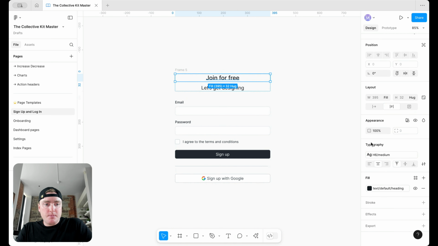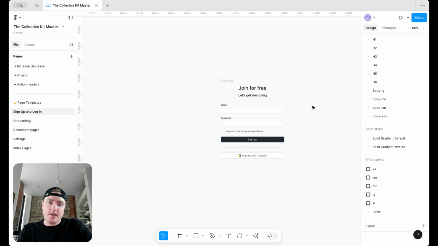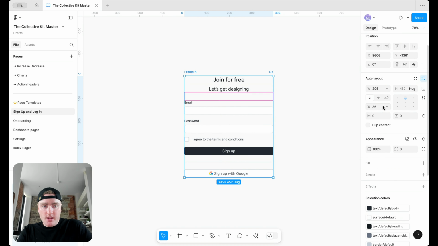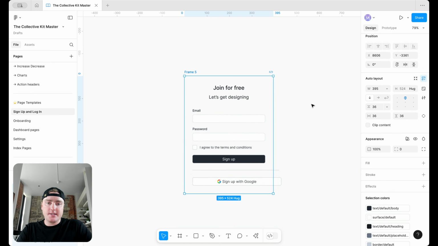Maybe I want this to be a little bit bigger. Maybe I'll try an H5. I'm really just experimenting here. I think it's too big. We'll keep it as is for now. We can always come back and change it a little bit later on. Now, let's add some padding, so like 36 by 36.